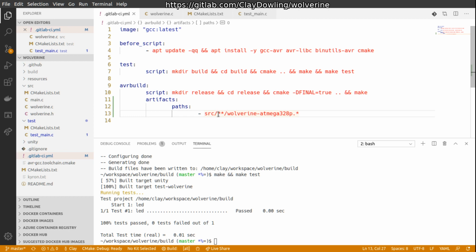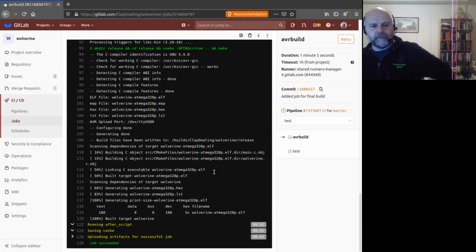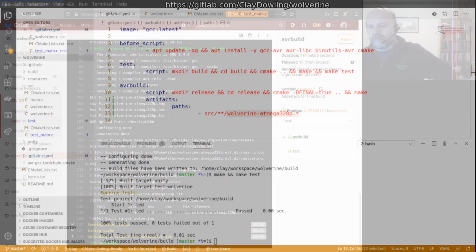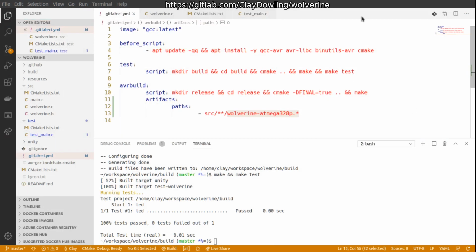And we're saying just keep digging down. Double star means through any number of directories until you get something matching this path spec. And all of our binaries, if you recall from our foray over into the browser, are listed here, and they start with Wolverine-AT-Mega 328P, and then just whatever suffix they happen to have. So we'll go back over here to code.